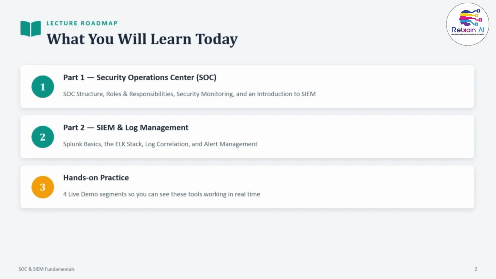Here's our roadmap for today. We are going to split this lecture into two parts. Part one is all about the security operations center itself: how it is structured, who works there, what security monitoring actually means, and a first look at SIEM.